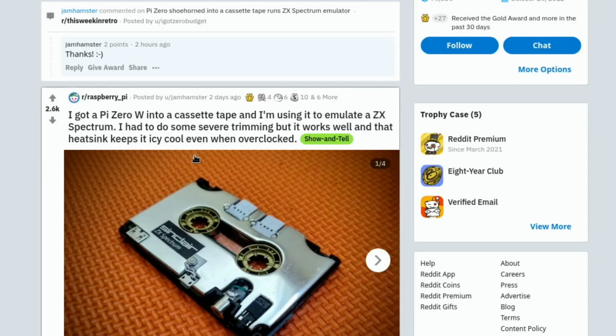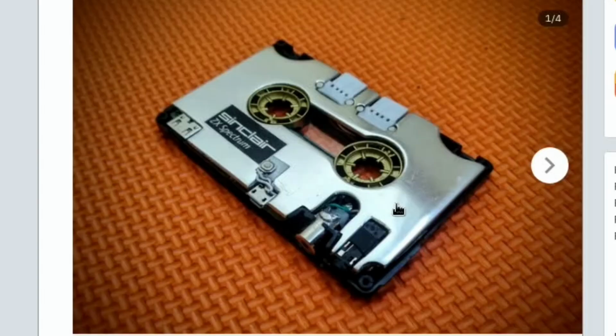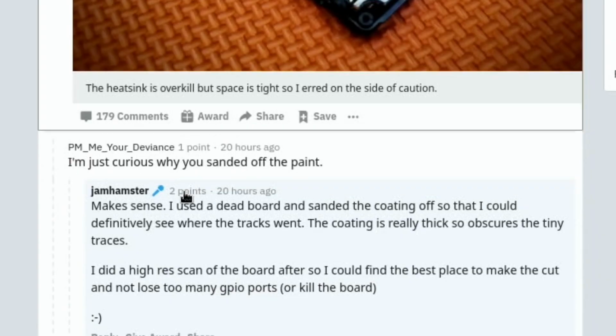Love the look of this. So this is a Pi Zero built into a cassette tape. I'm using it to emulate a ZX Spectrum. Had to do some severe trimming, but it works well, and that heatsink keeps it icy cool even when overclocked. Now, you wouldn't think you'd need a heatsink for running ZX Spectrum on a Pi Zero, but it looks so cool, doesn't it? You can see the connectivity on the bottom here. It looks really nicely engineered, and it just looks like a nice piece of art, if anything. But it's functional as well.